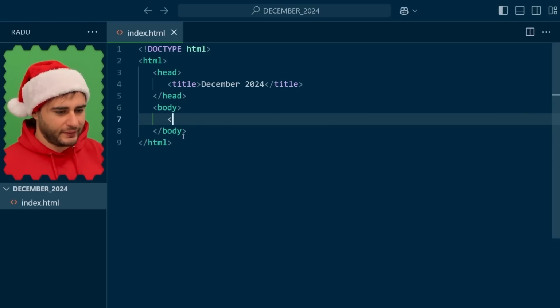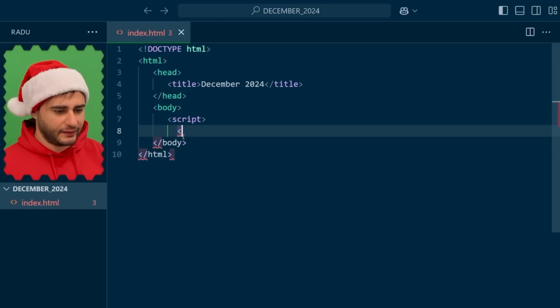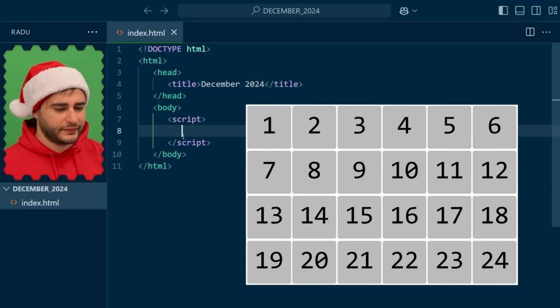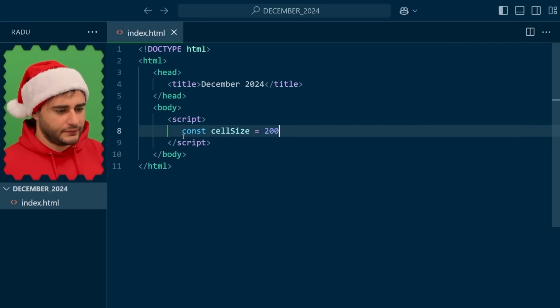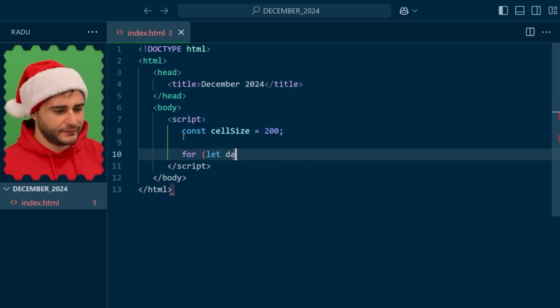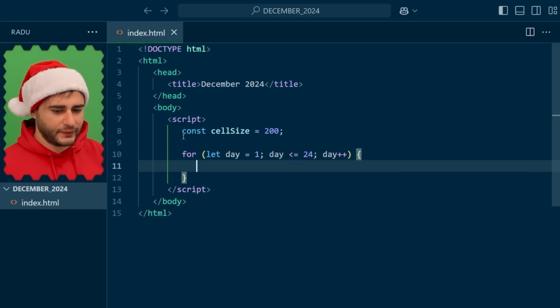So let me open here a script tag, and let's close it as well. And in it, I want to generate a grid with a given cell size. Let's say 200 pixels. And now we can loop through all the days, starting at day 1 and all the way to day 24. We increase and we generate a new canvas element for each day, like so.